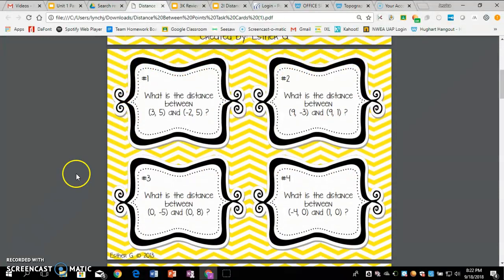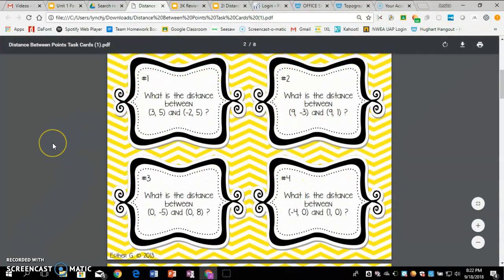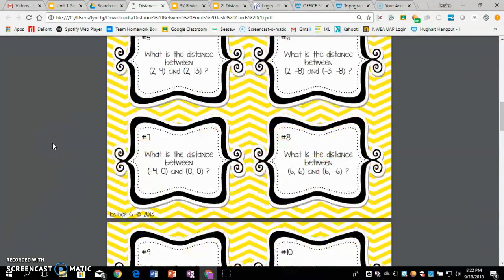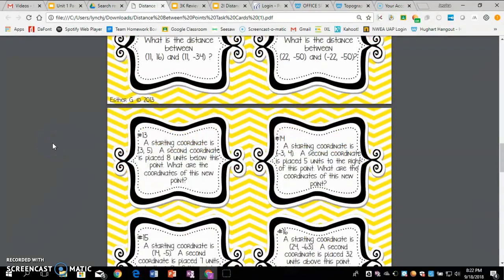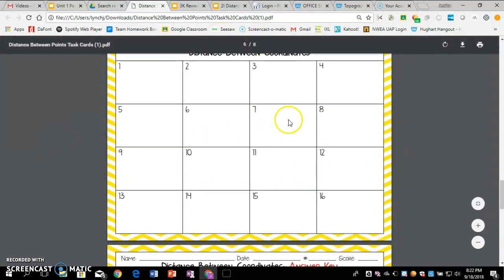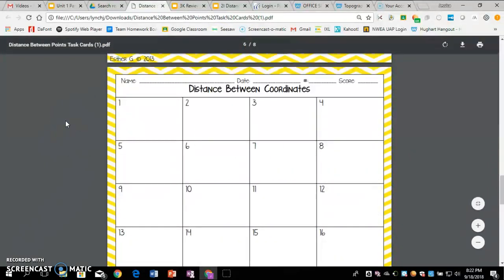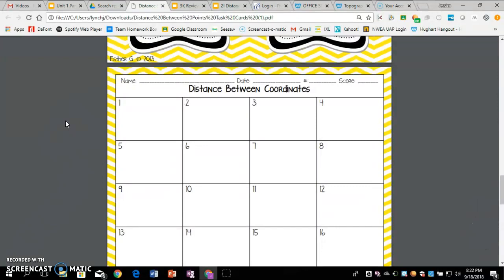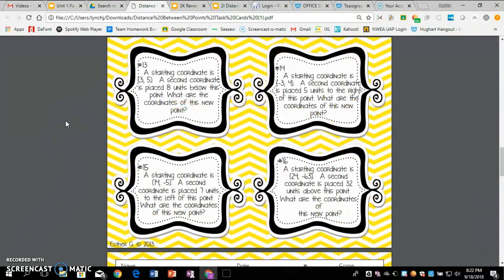These are just a little bit different. So there are going to be a bunch of cards. These will be cut out, so you'll have a bunch of cards, and I think there's 16 of them. And you can see there's different problems on them. And you have a recording sheet that looks kind of similar to this in your packet that you're going to use in order to write your answers to these task cards.